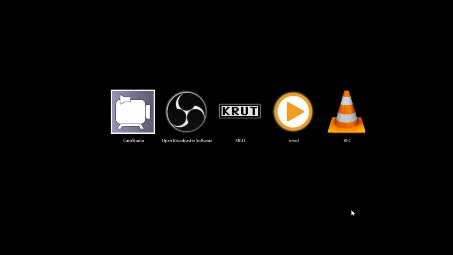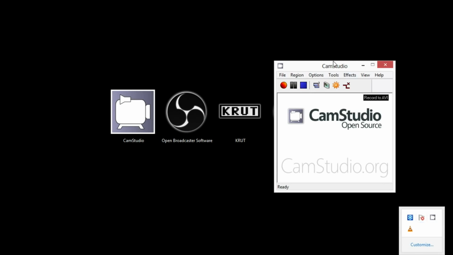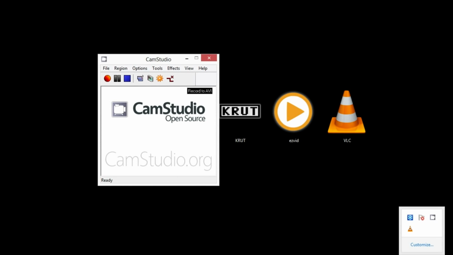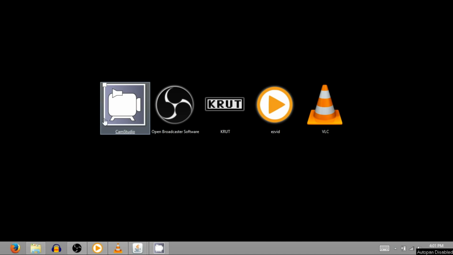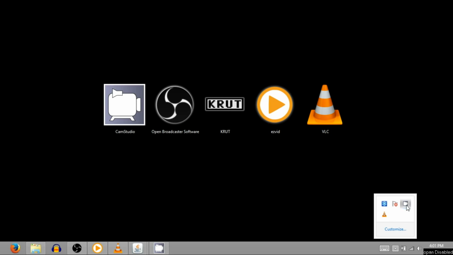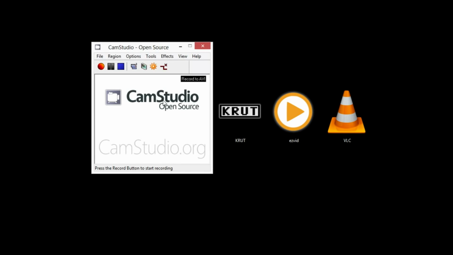So this first one we'll look at, Cam Studio. This is the one that I used to use exclusively for my YouTube videos. I use this quite a bit, and it's a great piece of software. So I'll just click record here. Well, first I'll go region, full screen, record. Okay, so now I'm recording. This is a sample of what the recording under Cam Studio looks like. And we'll stop this recording.